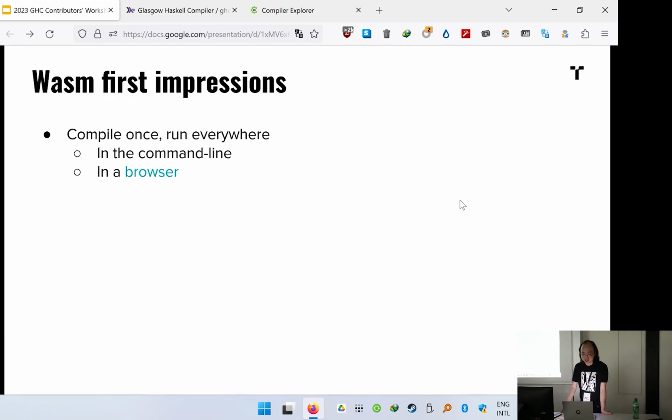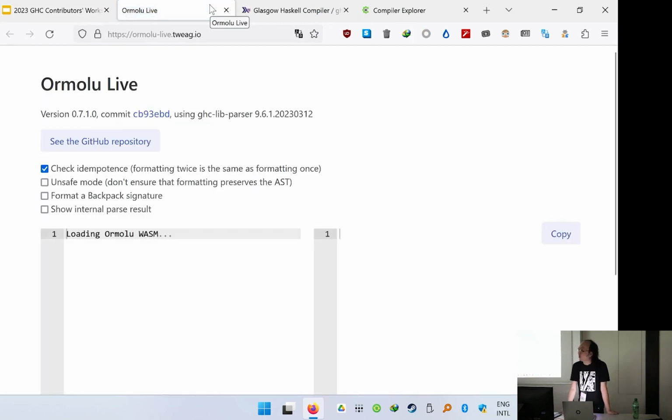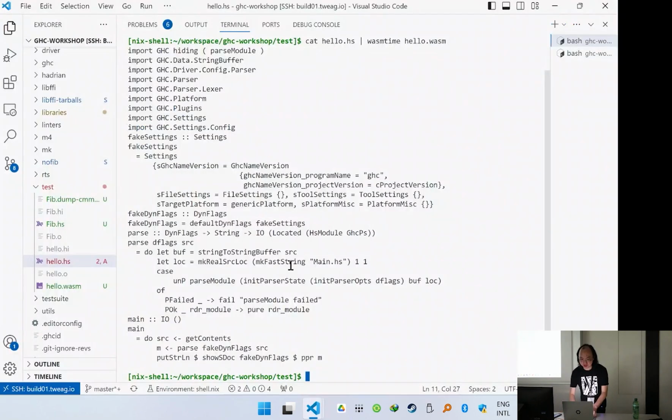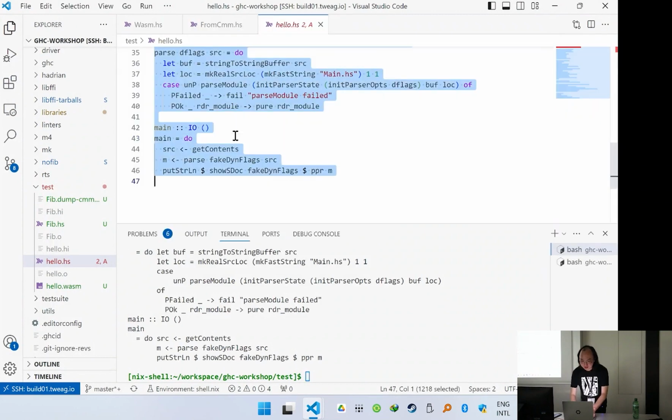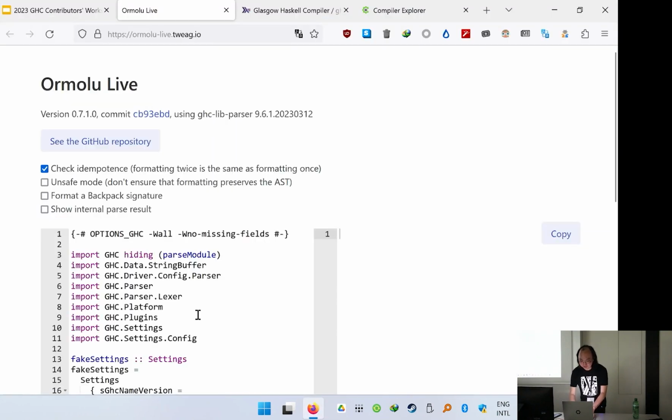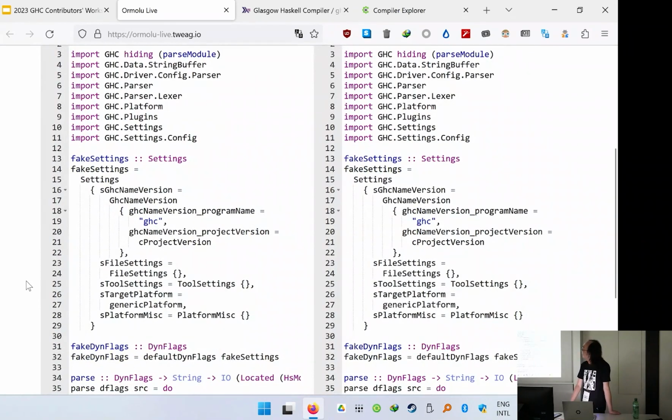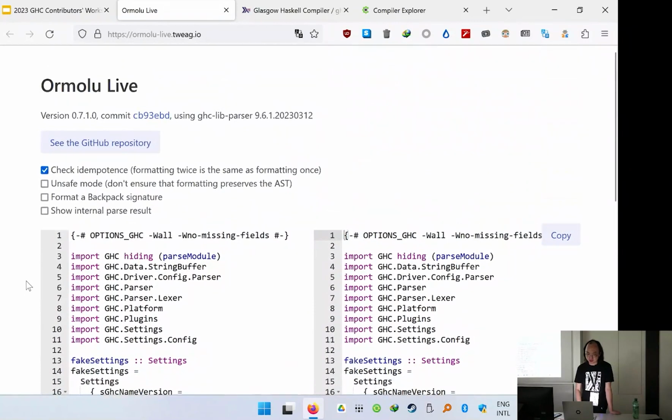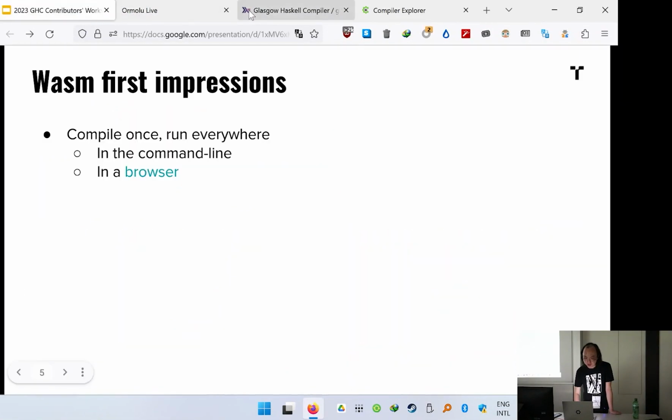Okay. So my favorite browser example of the GHC WASM backend is Ormolu Live. And of course, the other formatter, Fourmolu, also has a similar version. So what we can do is just copy-paste some of the source code here, and then the formatter runs Ormolu on this Haskell source code instantaneously. So this is the proof that the GHC WASM backend is capable of running in the browser as well.